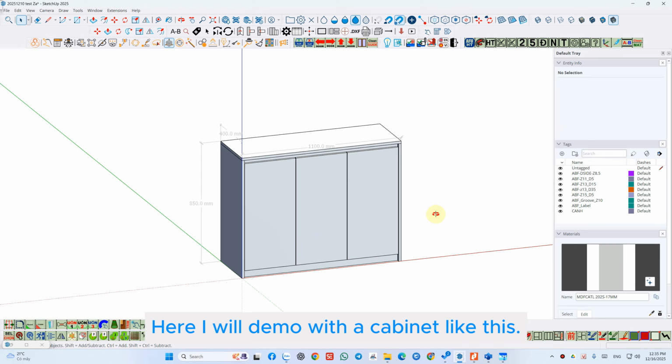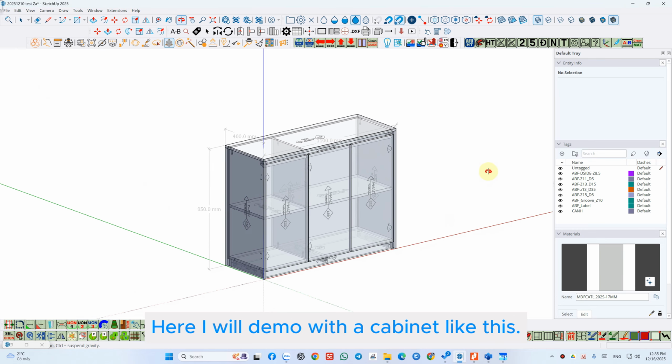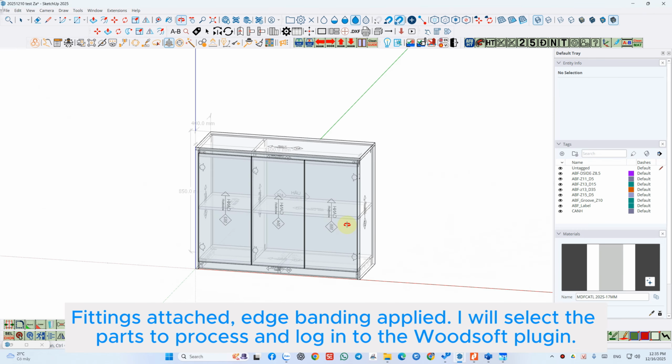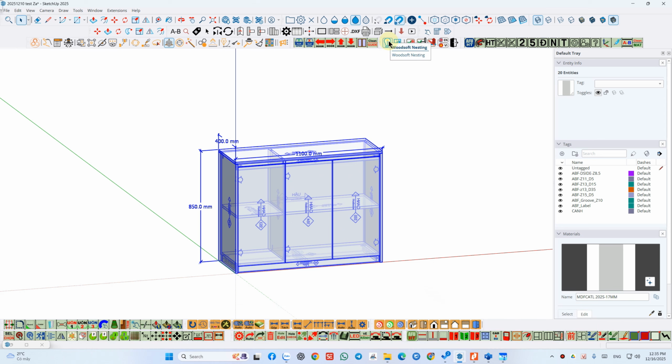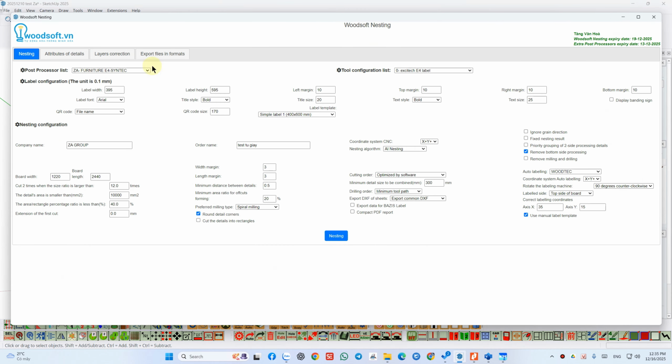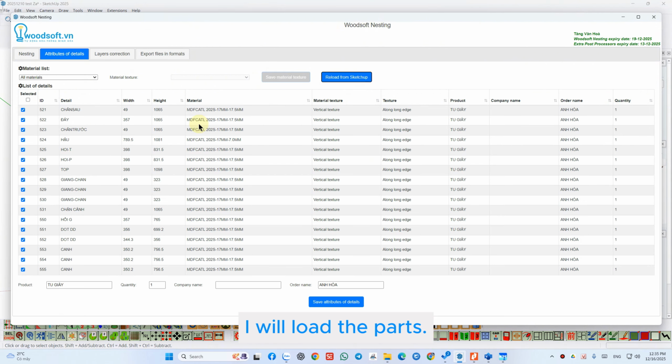Here I will demo with a cabinet like this. Fittings attached, edge banding applied. I will select the parts to process and log in to the Woodsoft plugin. This is the Woodsoft plugin interface. I will load the parts.